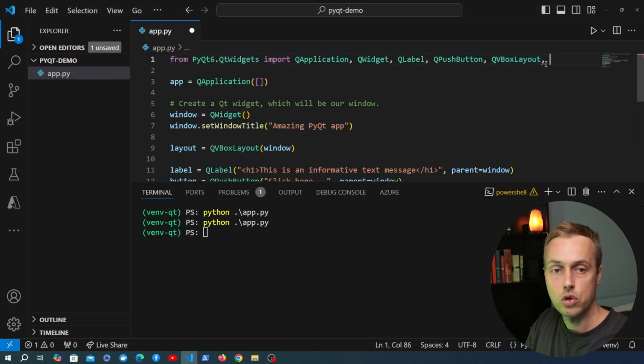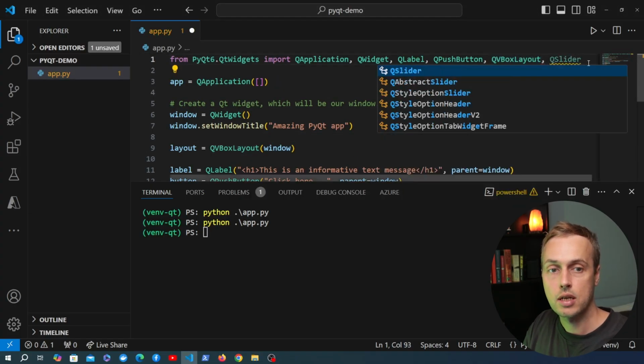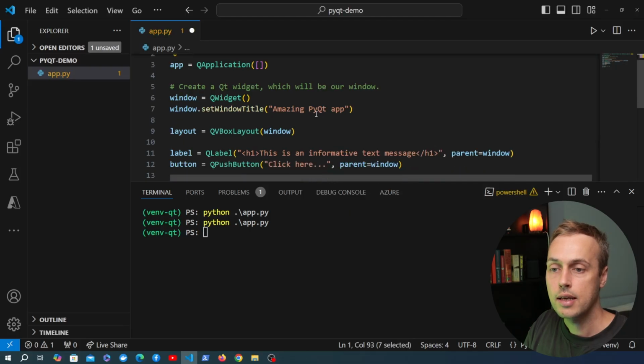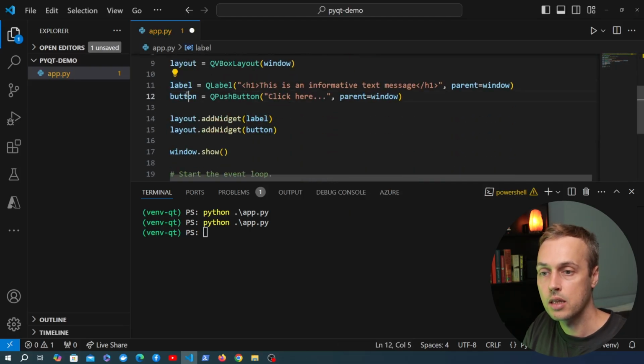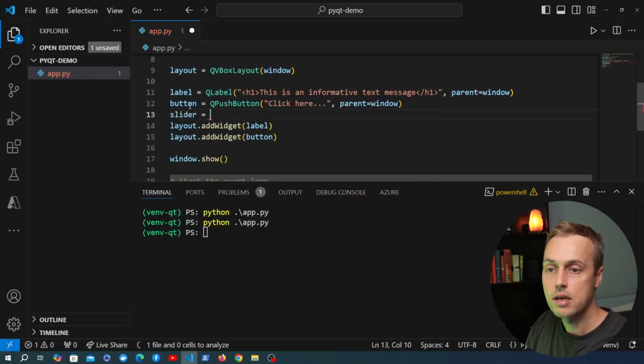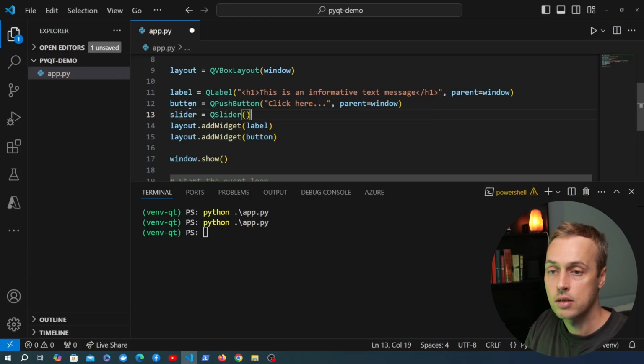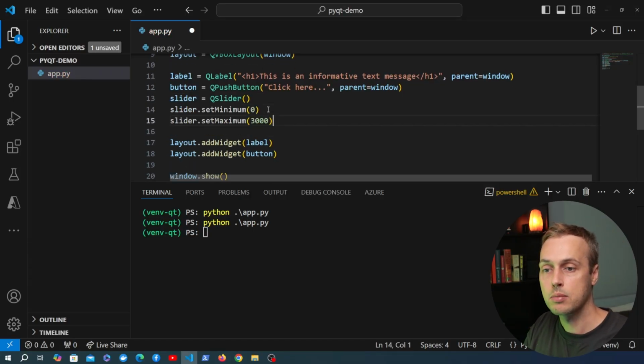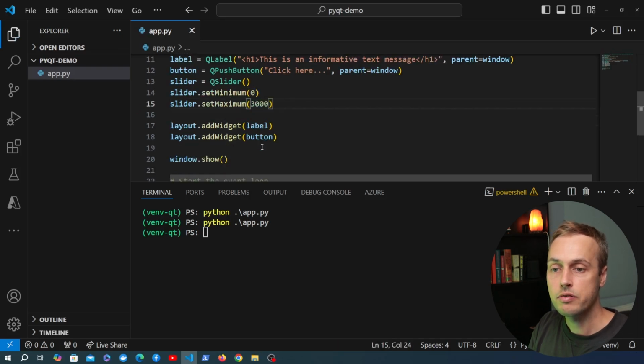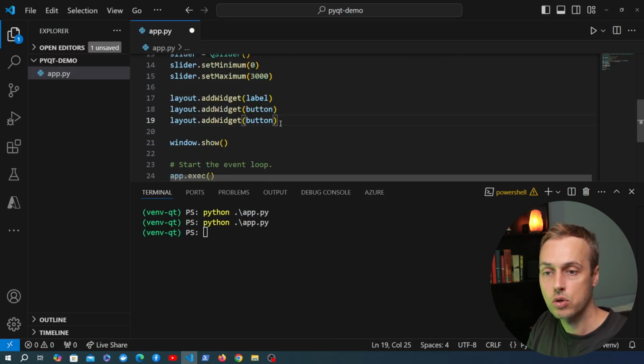So at the top, let's import the QSlider, and that's going to give us a slider that we can use. And then just below here where we create the label and the button, I'm also going to create a slider here and instantiate the QSlider. And we can also set the minimum and maximum boundaries of the slider. So for example, from 0 to 3000. And then finally, if we copy the add widget call, we can add the slider to our layout.